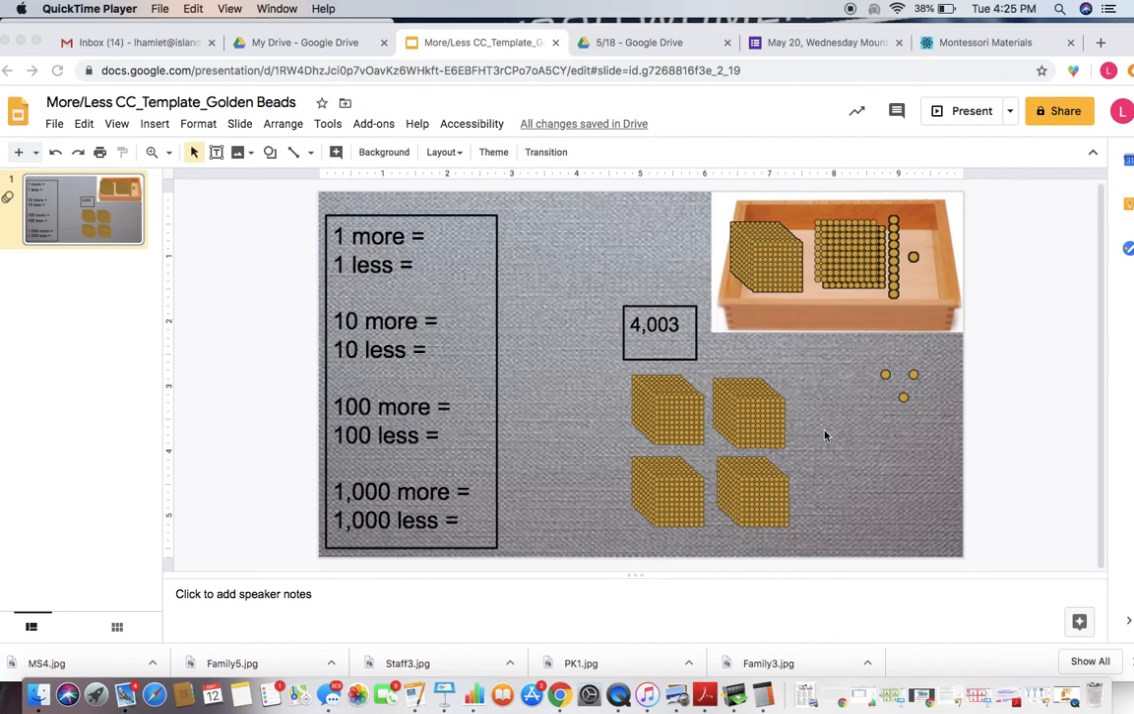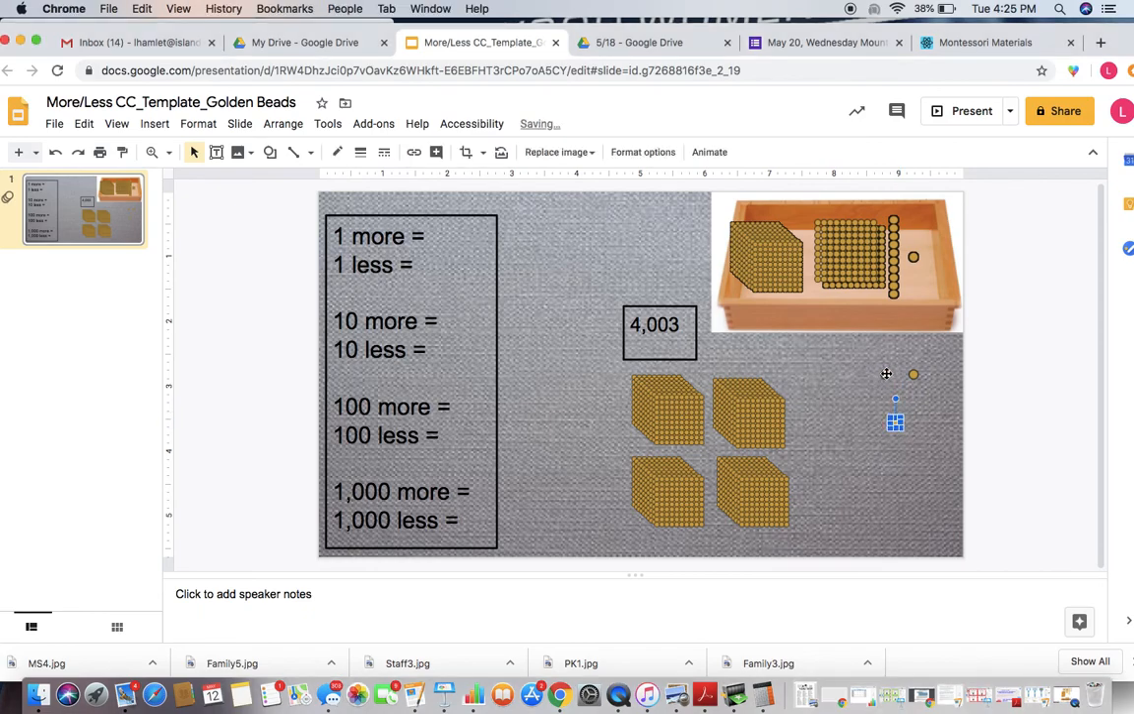The number 4003. And we're going to do a little work with it, one more, one less, and so on and so forth. So I've laid out the number 4003 on my rug here, my virtual rug. And we're going to just do this activity little bit by little bit.